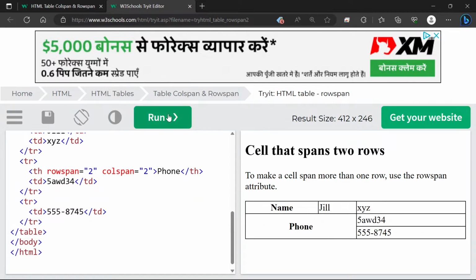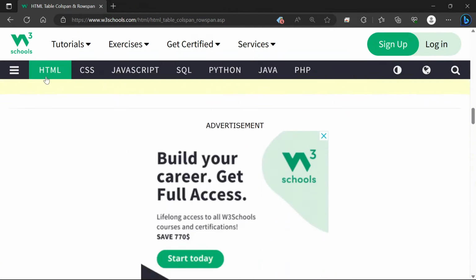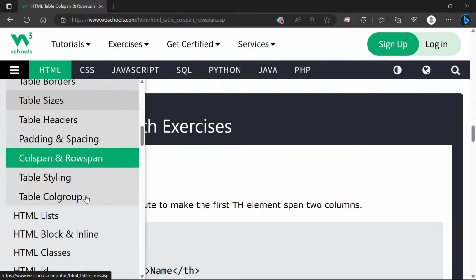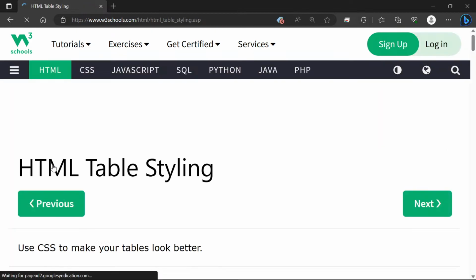And now see the output. This phone has col span 2, which is this and this column of spanning, and row span 2, which is this and this row as well. So col span and row span together we can apply. Okay, here our row span, col span chapter has ended. Now table styling and colgroup chapters are remaining.